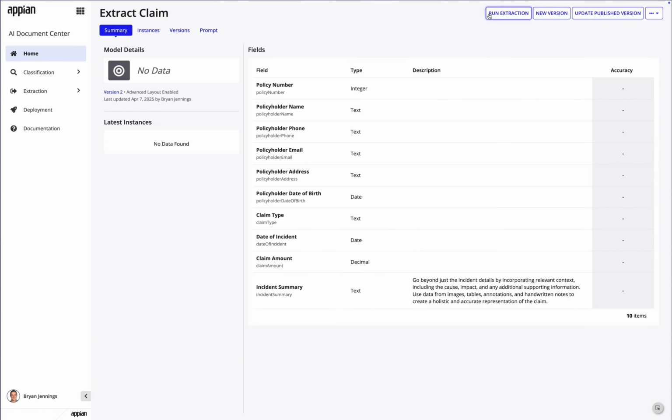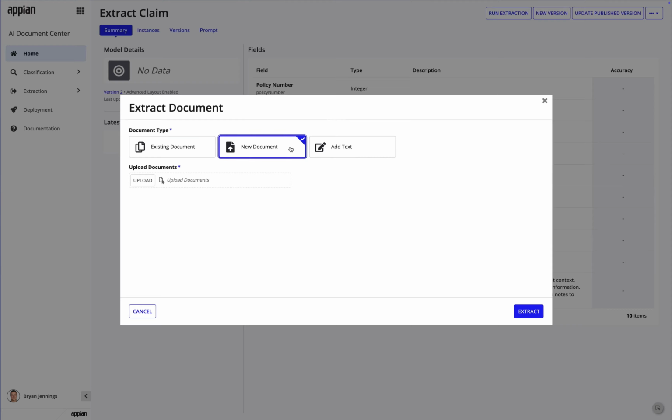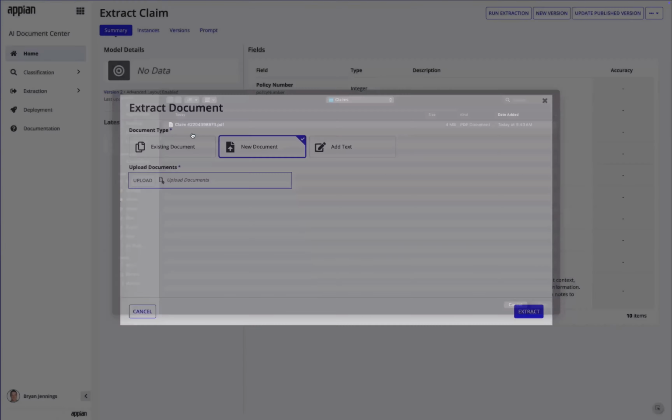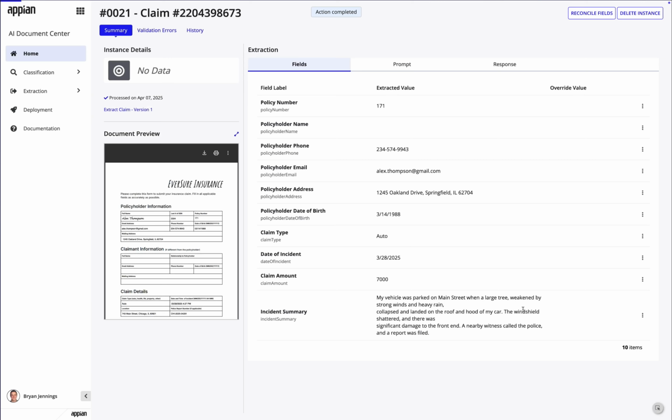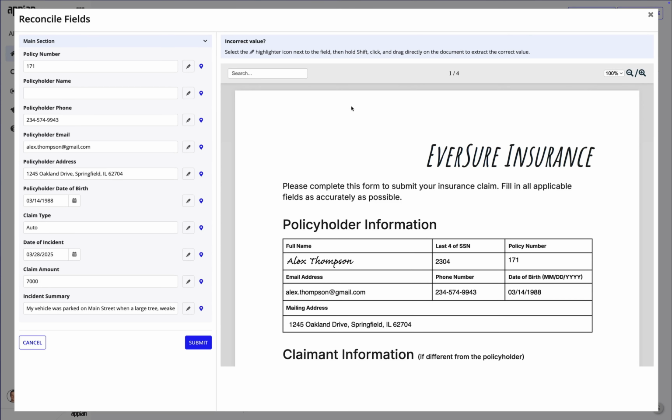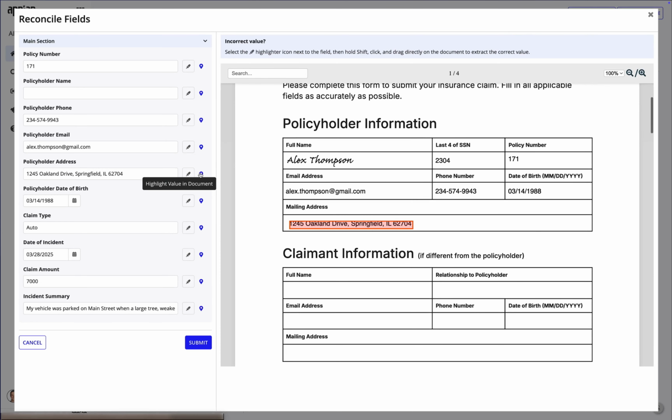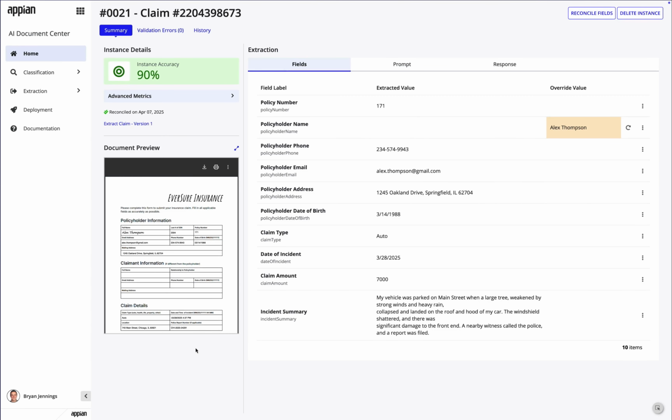So I'm going to run an extraction with a test document. And after that document is processed, you can see the values that were extracted, and let's go and reconcile manually. Here we see that our initial version of the model was missing one of the fields for the policyholder name. So I'm able to manually correct that. But this points me to I can probably refine this model further. So we're seeing 90% accuracy on this first version.